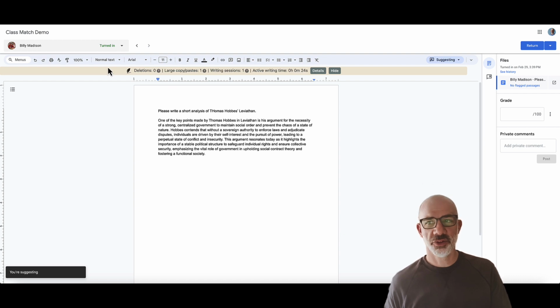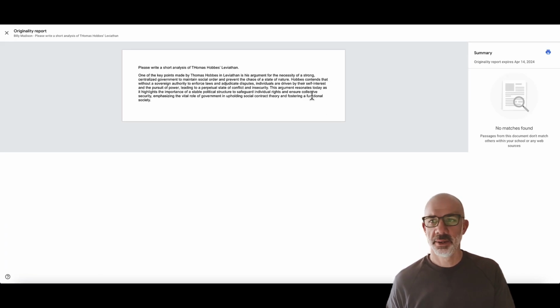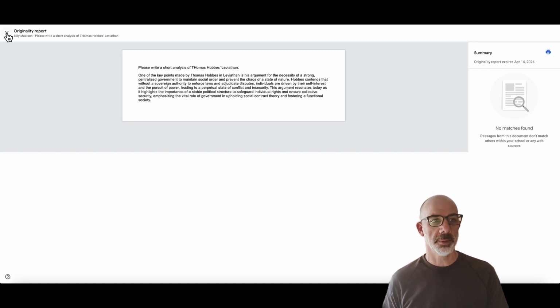So I'm looking at the first student here, Billy Madison, right? They turned that work in. There's their assignment. Now it's saying no flagged passages. I can click on that, and it's saying that it didn't find anything on the web. And of course, it didn't find anything on the web because I actually had that originally written up. So there's no plagiarism coming across the web.